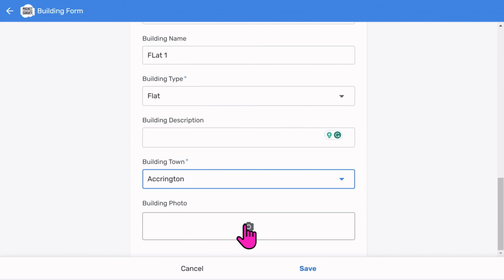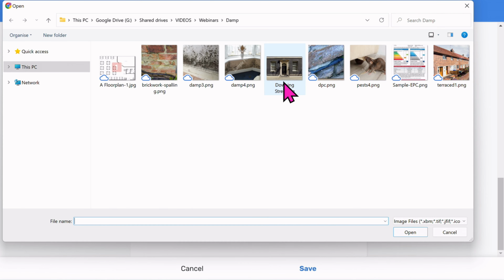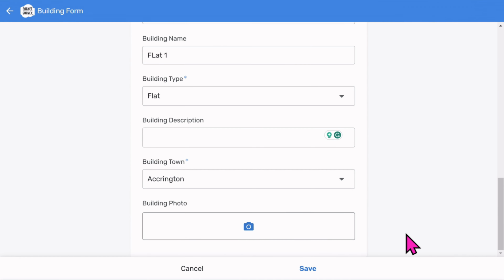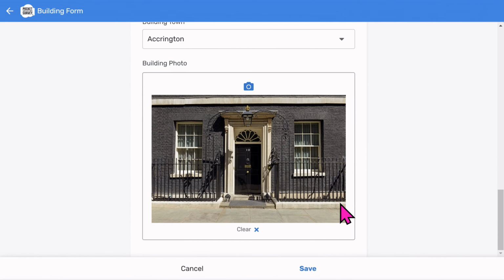Your reports will look much better with photos, and PocketSurvey makes this easy for you. So let's take a building photo. I'm going to choose one that I've already taken, because I'm using a desktop computer, but you would snap this on site, directly from your camera. That's the photo added to the front page of your report.